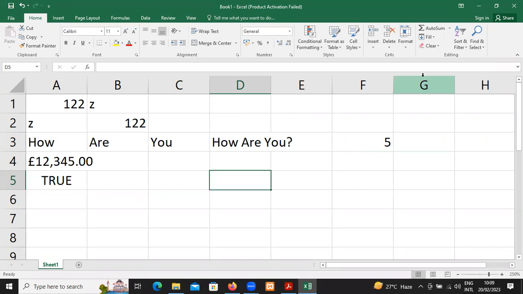I wish to get the leftmost 3 characters from this string. I can specify equals left bracket open D3 comma followed by number 3. It will give me exactly 3 letters from the left. Whereas I don't want this.